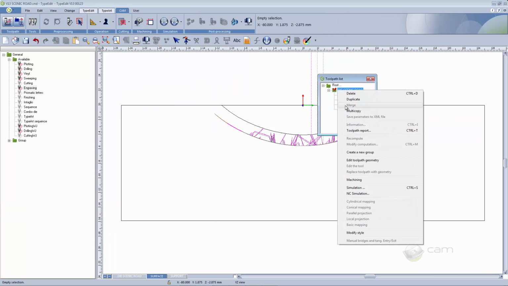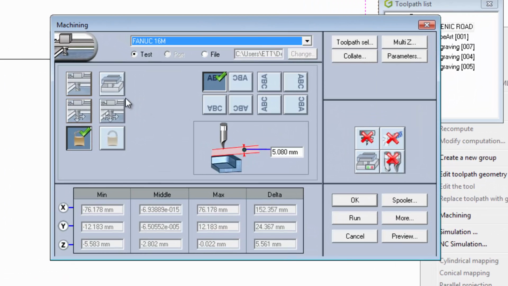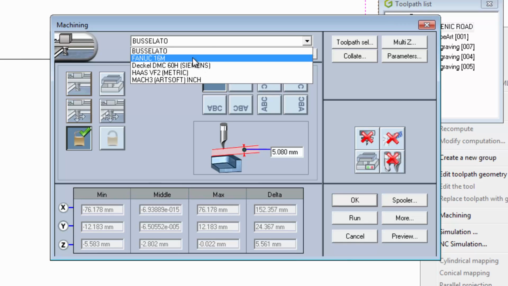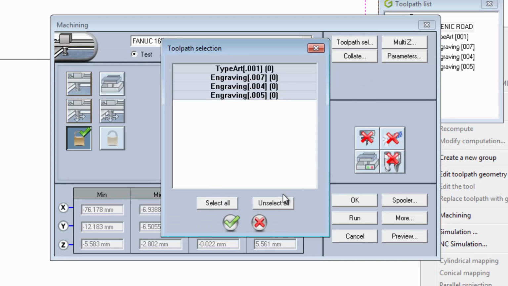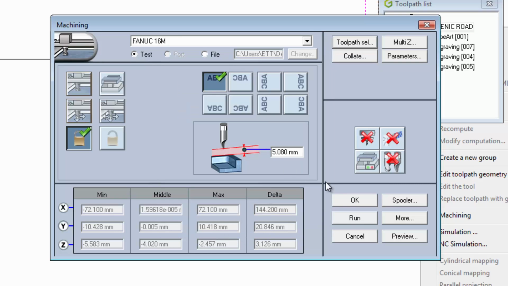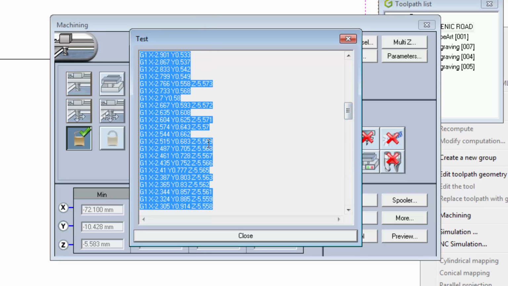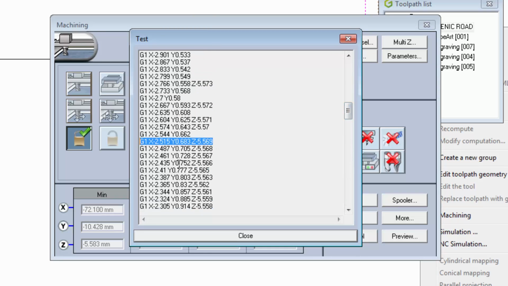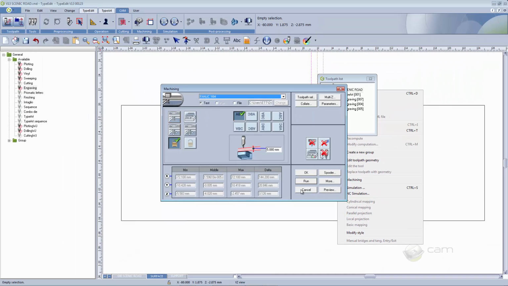And finally, if we want to output the G-code, we can select here different post-processors. Let's try that one. Here you can select which toolpath you want to send to the machine to create. And here I just simulate. You can see that all lines have X, Y, Z. Of course, we are in 3D, full 3D.